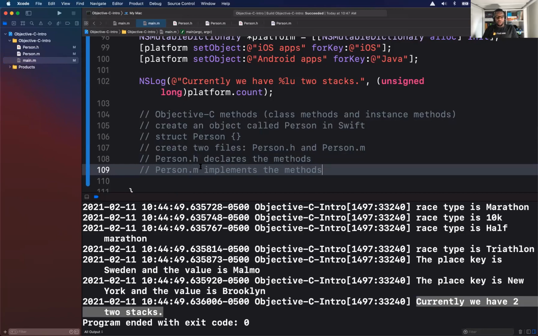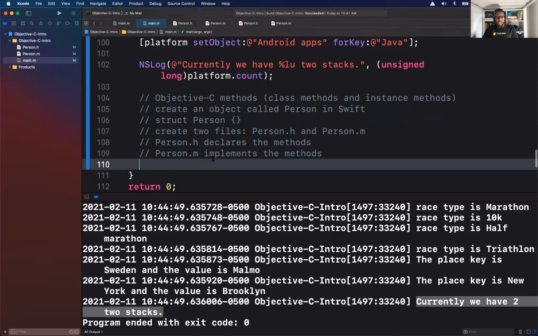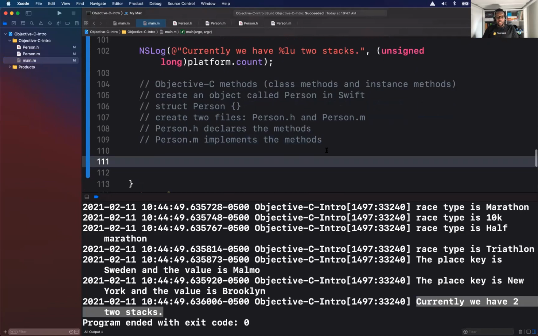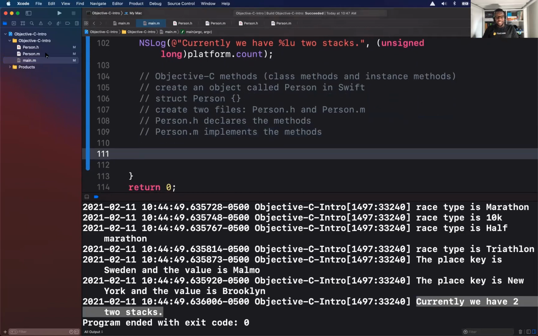So person.h doesn't implement anything. Person.h is where you declare, I will have some method called info. I'll have some method called init with name. And in the implementation file, in the .m, that's where you implement the body. That's where you put your curly bracket, and inside the body, that's where you implement your function. So let's go ahead and create an info function, an instance function.